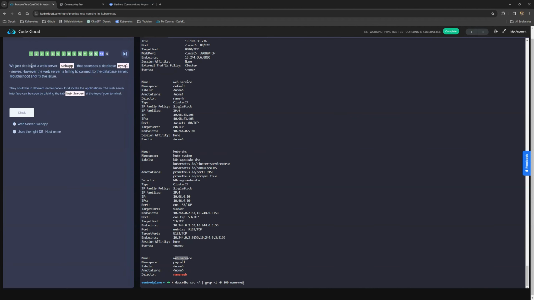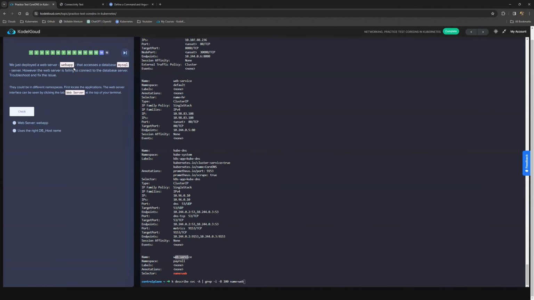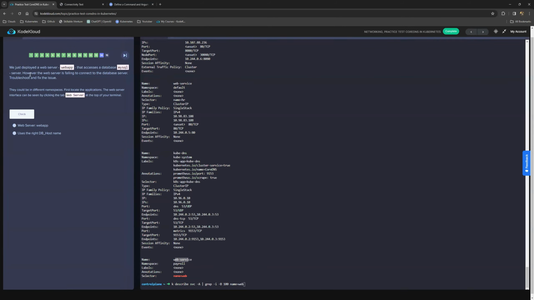All right. We just deployed a web server called web app that accesses a database. I did not realize this was this long, I would have just done the services instead. But it doesn't matter. We're into it now. We just deployed a web server called web app that accesses a database, a MySQL server. However, the web server is failing to connect to the database server. Troubleshoot and fix the issue. They could be in different namespaces.